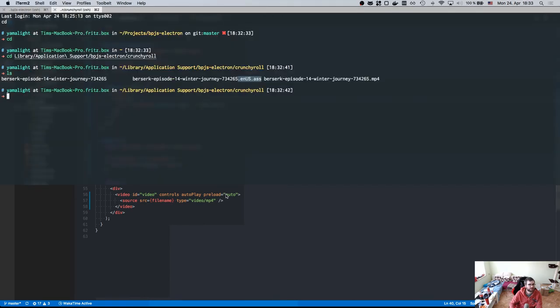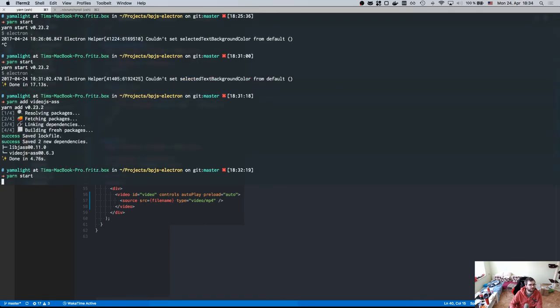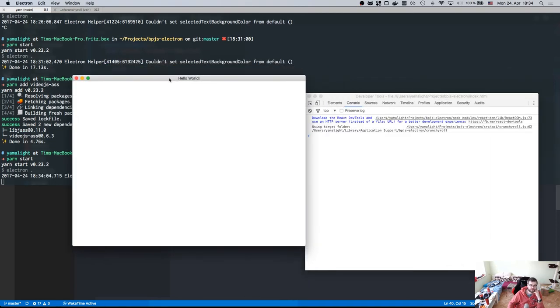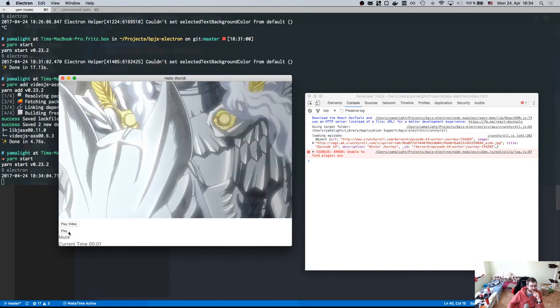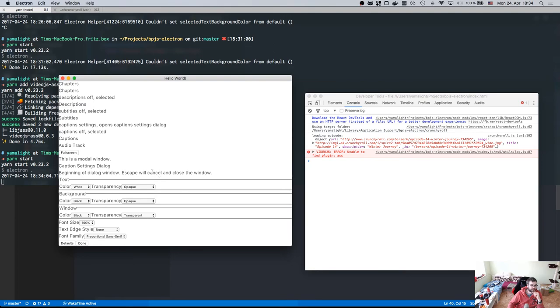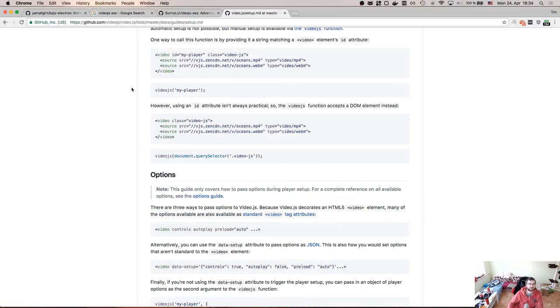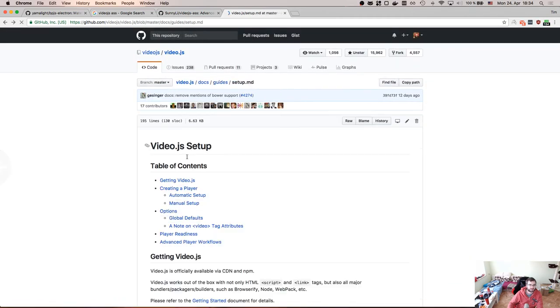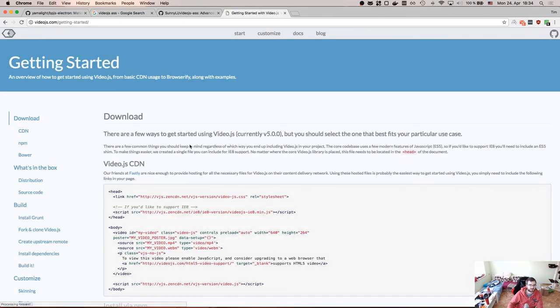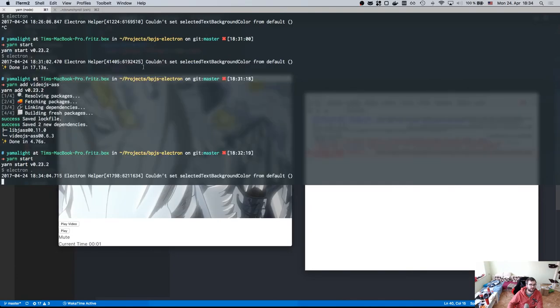Okay, so let's try that. Save. Yarn start. And if everything works, we should actually see a nicely rendered player with ASS subtitles. Now that I'm actually thinking, it might be the styles. We need to include the guidelines, getting video.js, getting started, yes. Okay, yeah, we need the styles, okay, this is what we're missing.